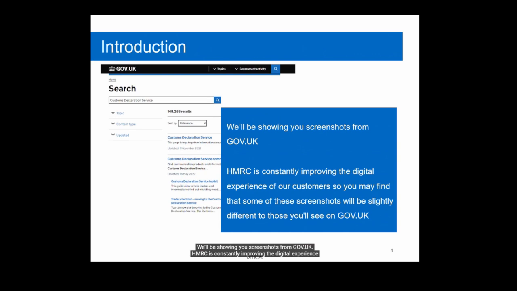We'll be showing you screenshots from gov.uk. HMRC is constantly improving the digital experience of our customers, so you may find that some of these screenshots will be slightly different to those you'll see on gov.uk.